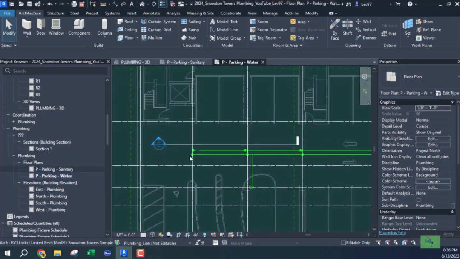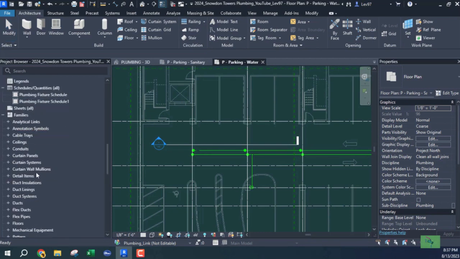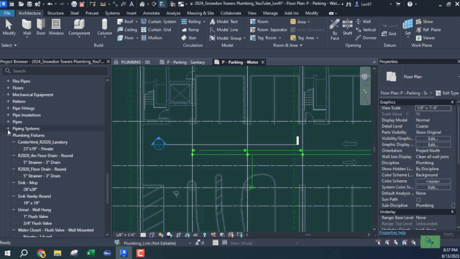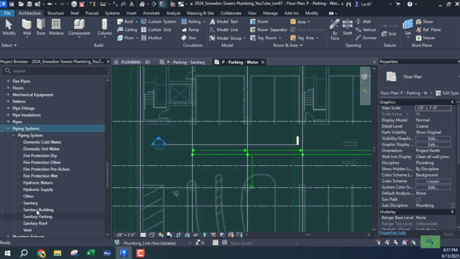what I need to do after doing that, I need to filter out the water in the sanitary and the water level. So I have in my systems, these piping systems, there is a sanitary building. This is the sanitary parking, and there's a sanitary roof that's part of this drawing plan or part of the project.